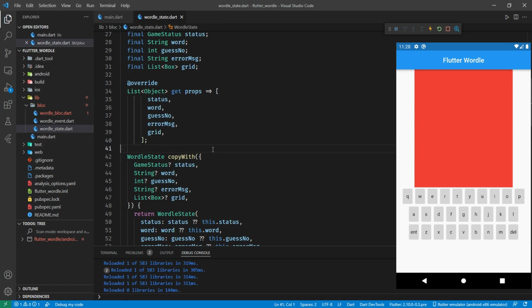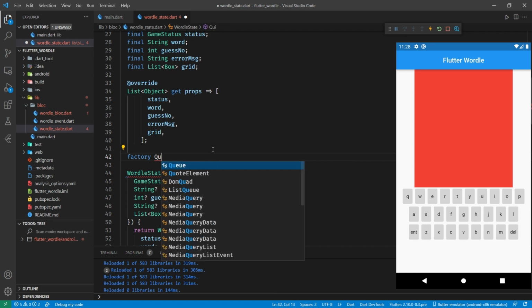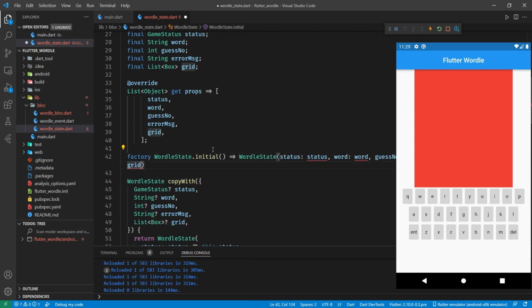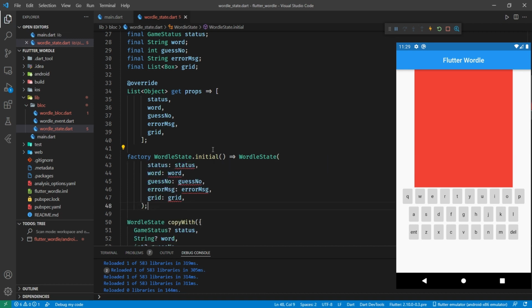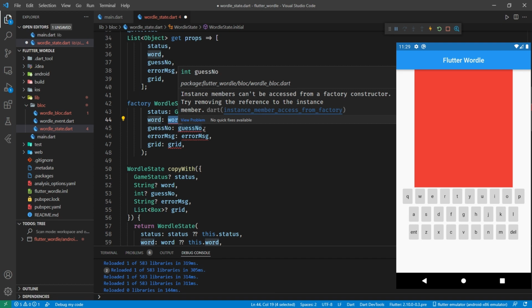But I also want to have the ability to create an initial state. So I'm going to do that with a factory, which is going to return a WordleState, which I'm going to call initial. And that is going to return a WordleState. Let's just put that on multiple lines. There we go. And our initial state is going to be game status loading. Our initial word is going to be blank.